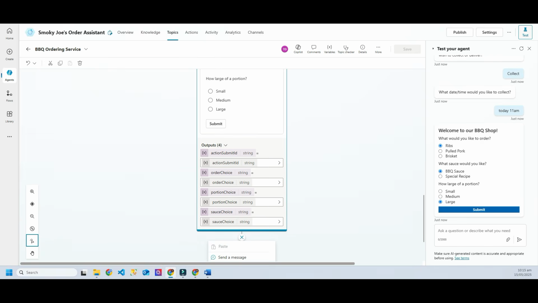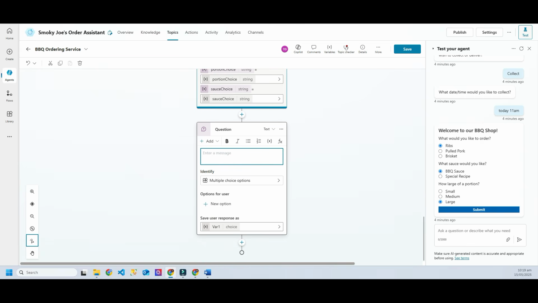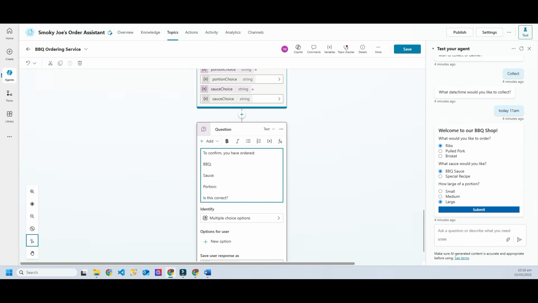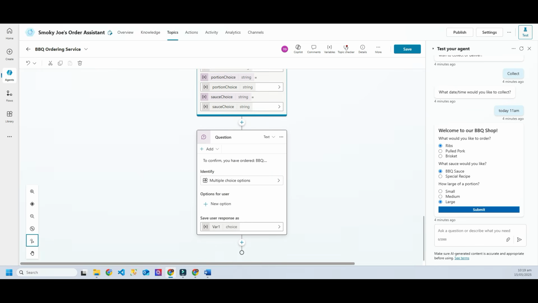So let's go add a node. We're going to go ask a question. All right, we want to ask the question, is this order correct? So we're going to say here, what have you ordered? Barbecue, the sauce, and the portion. Is this correct? It's going to be a multiple choice option. And what we can do over here is options are going to be yes or no. All right, and enter.